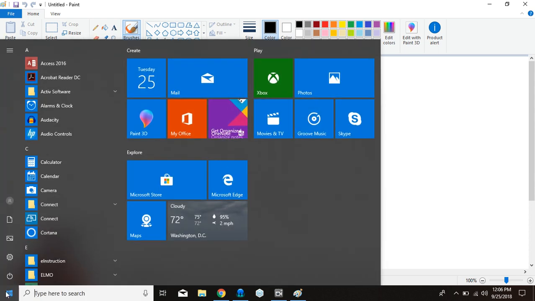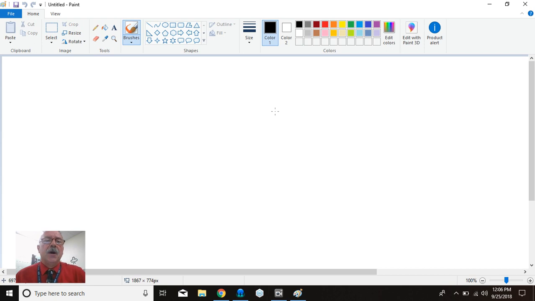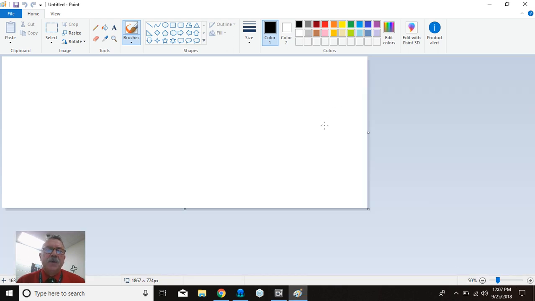Okay, so here we are in the paint program, and there are a couple of struggles that we have. One thing is down here in the bottom right corner, you notice it says 100% and it has a minus and a plus sign. So if I go down to 50%, what you see here is your paper space. This is like your sheet of paper, and then over here would be like your table or your desk that you're drawing on, right?